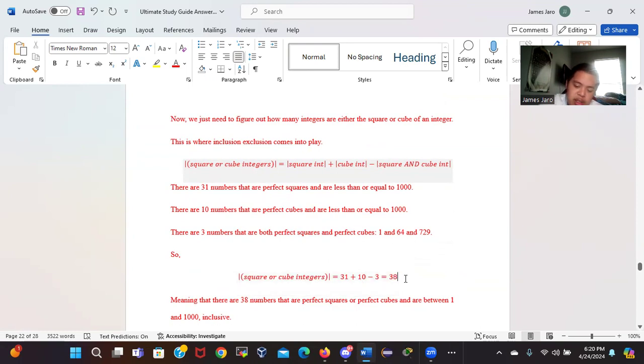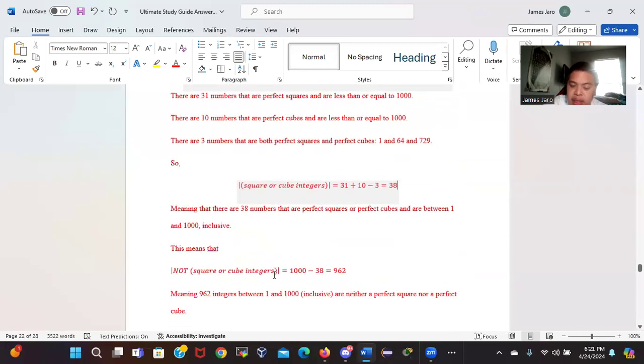If we put this all together, we get 38 that are perfect squares or perfect cubes. Then from there, we just plug it back in and get our final answer: 962 integers are neither a perfect square nor a perfect cube. At least that's what I got.